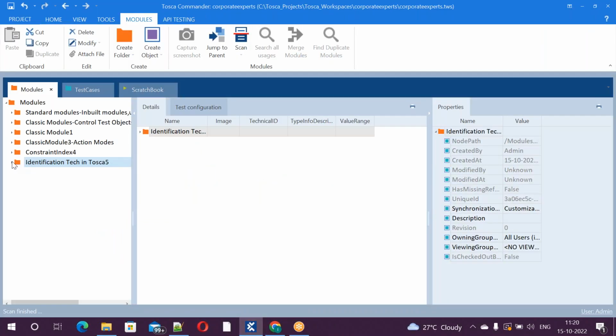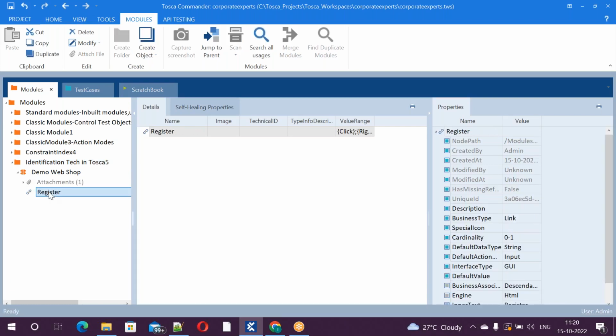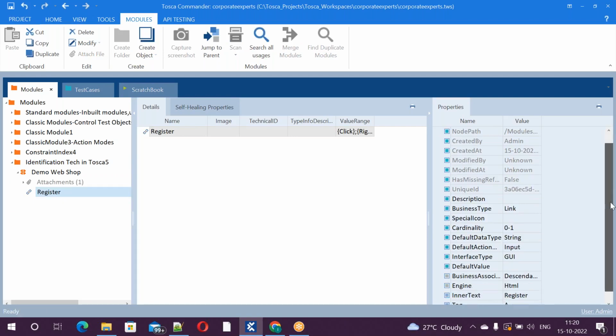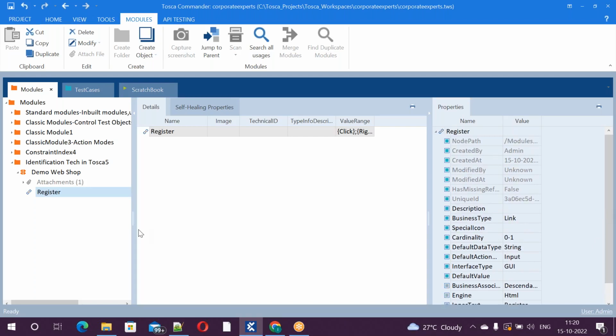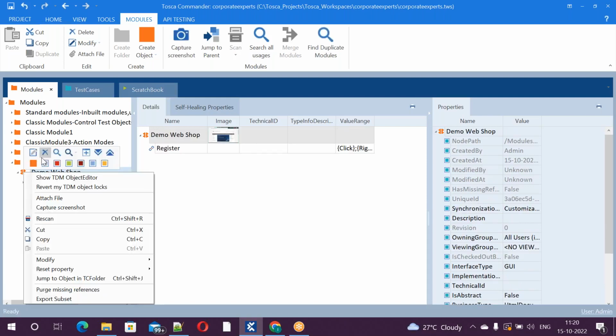Now see here. Once you go to the module, you can see the register button and the properties here. It has taken the tag name and inner text. If you want to see the properties here also, see here, I'm going to delete this. I'll show the properties again.